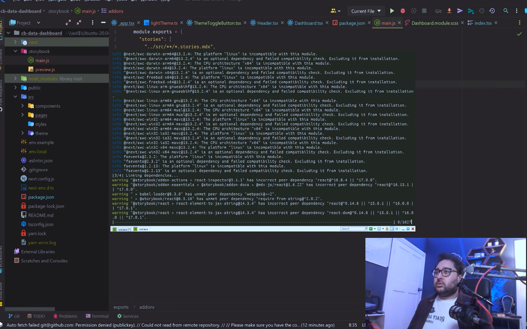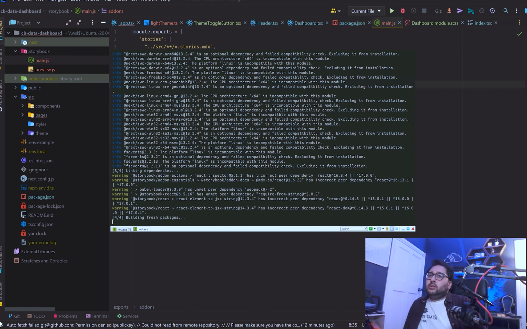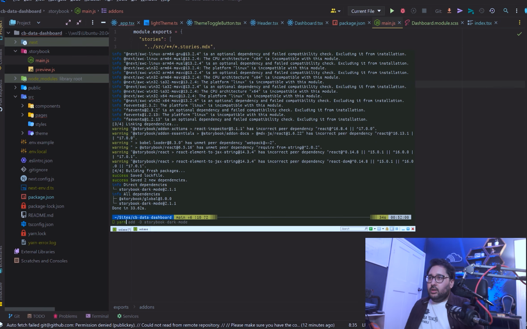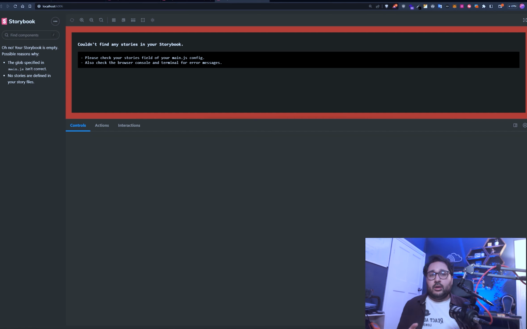Let's see if that's installed. That's still installing. I'll wait for that to go ahead. Yarn Storybook. Boom. And now we have dark mode on our Storybook. We can actually toggle it here. So if you want light mode and dark mode, you can do, but I like it on dark mode by default.